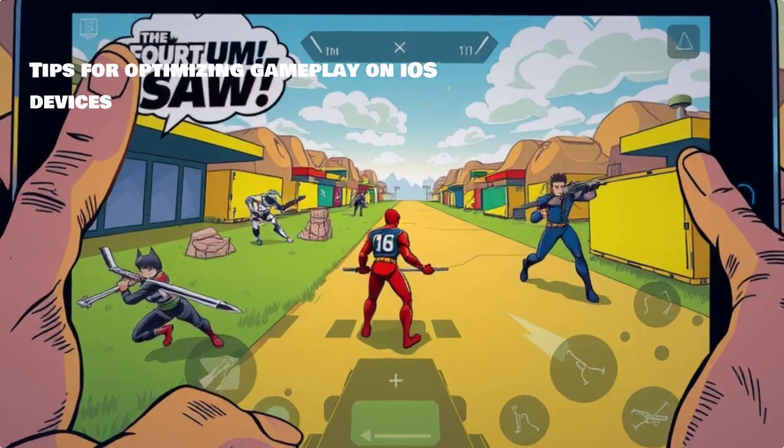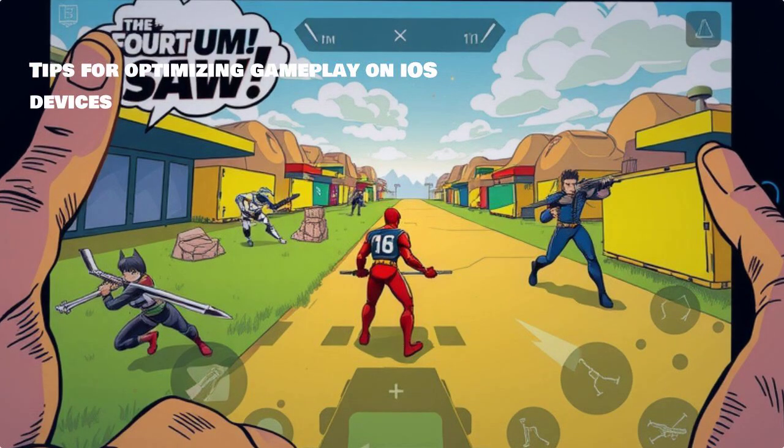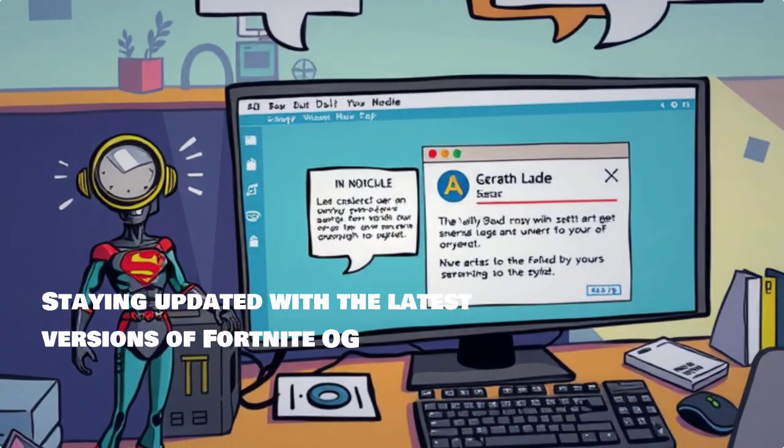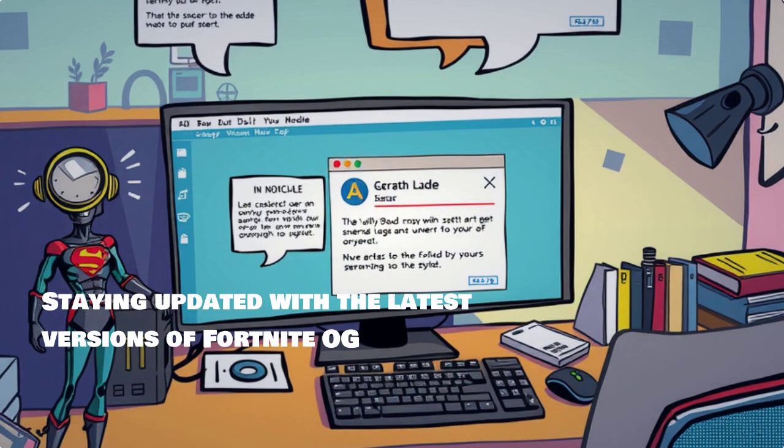To enhance your gameplay experience, here are some tips for optimizing your settings on iOS devices. Don't forget to keep your Fortnite OG updated. This ensures you have the best experience possible.